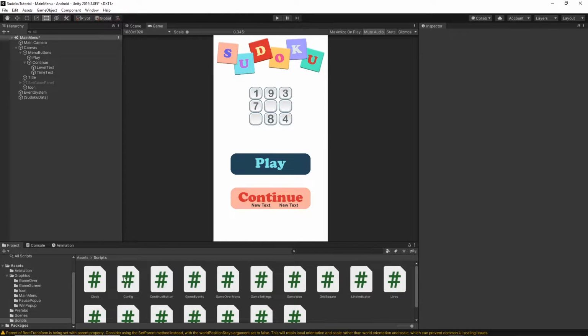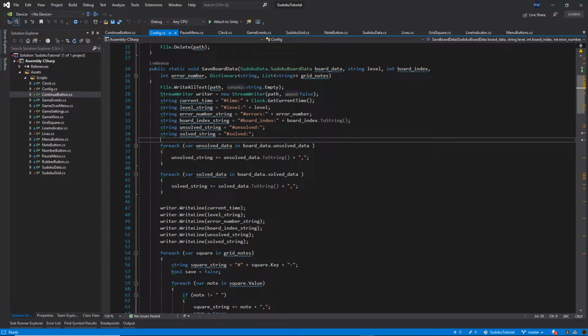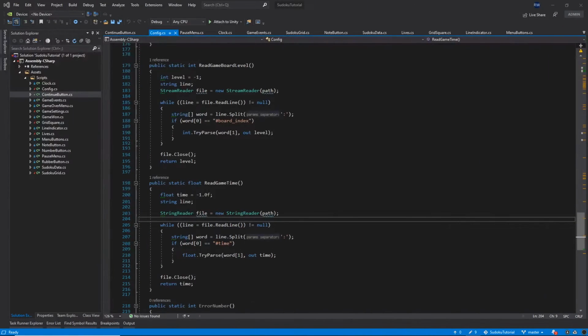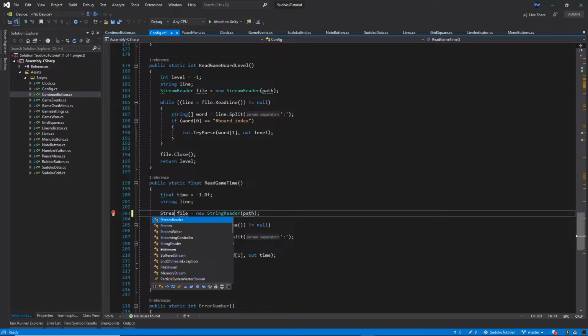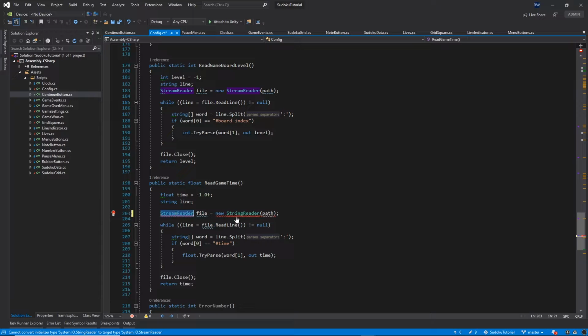So let's quickly go back to our config script, and let's see where we actually read our time. Okay, so I have found an issue in our read game time function. So open our config.cs file, and as you see, I have put the string reader instead of the stream reader. So make sure you change this string reader to stream reader, and then stream reader here. Okay, make sure it's a stream reader, not the string reader. So if you save now everything, go back to Unity.